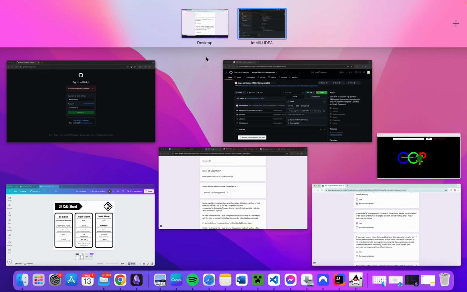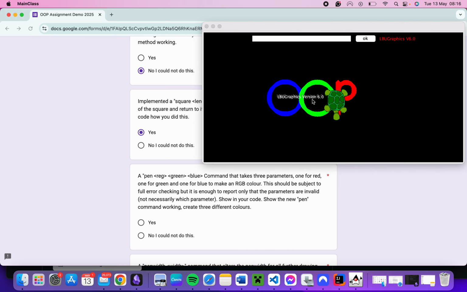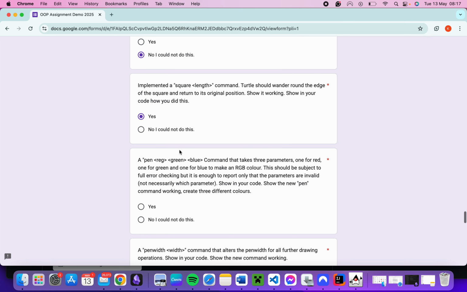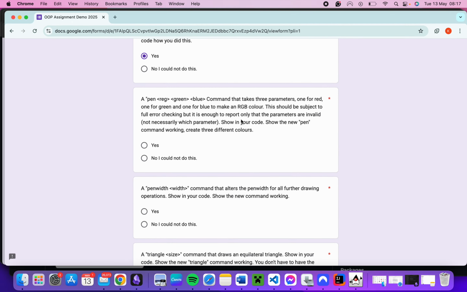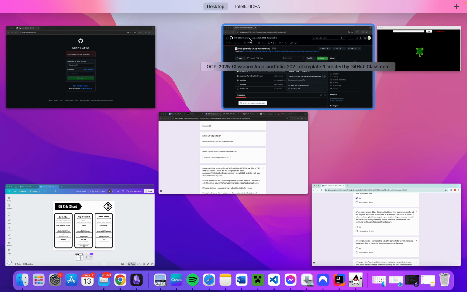So if we go into here, draw square 90. There we go. See that that's working. Clear, reset. Okay, yes. The RGB color scale for the pen. Yeah, I have this one.